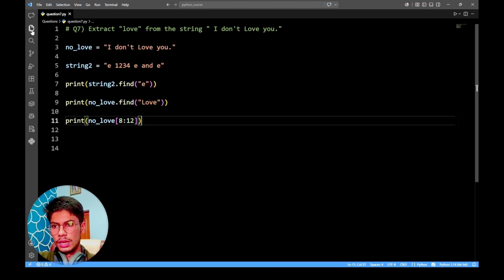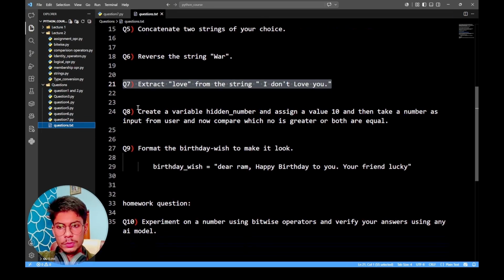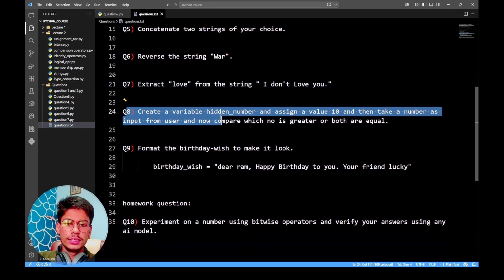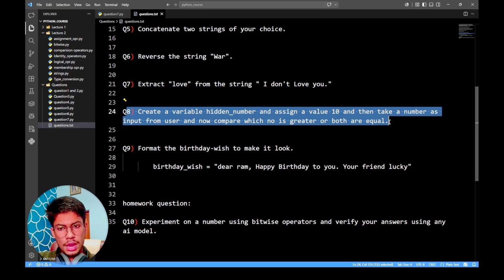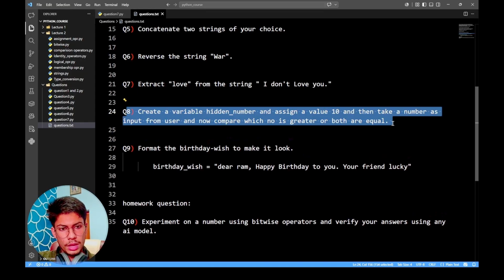Now we'll be moving ahead to the question number 8. So the question number 8 says that create a variable that is hidden number and assign a value 10. Then take a number as an input from user and now compare which number is greater or both of them are equal. So let us do this. This is a very interesting question.